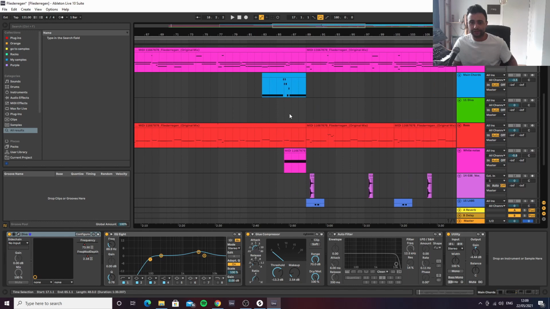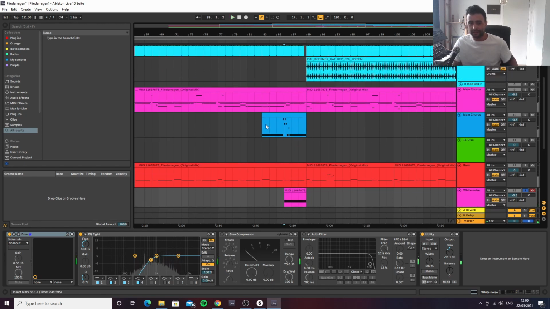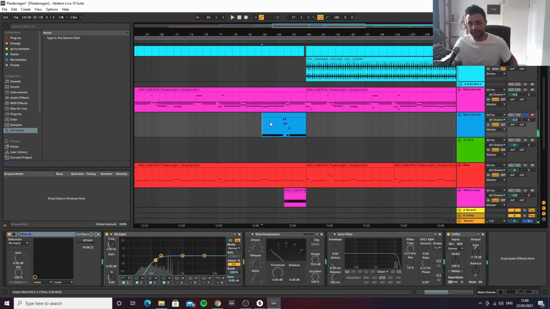There's some white noise stuff like this. And that's just building tension and stuff. This is nice. This is the main thing that catches you.